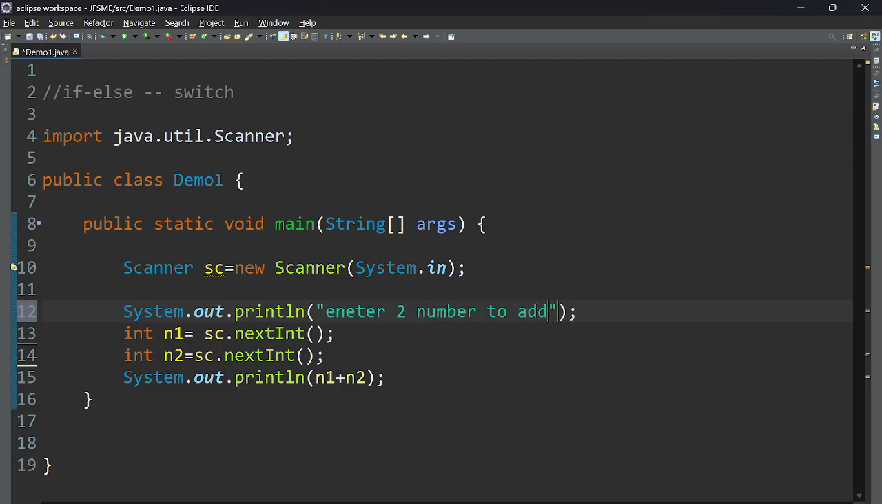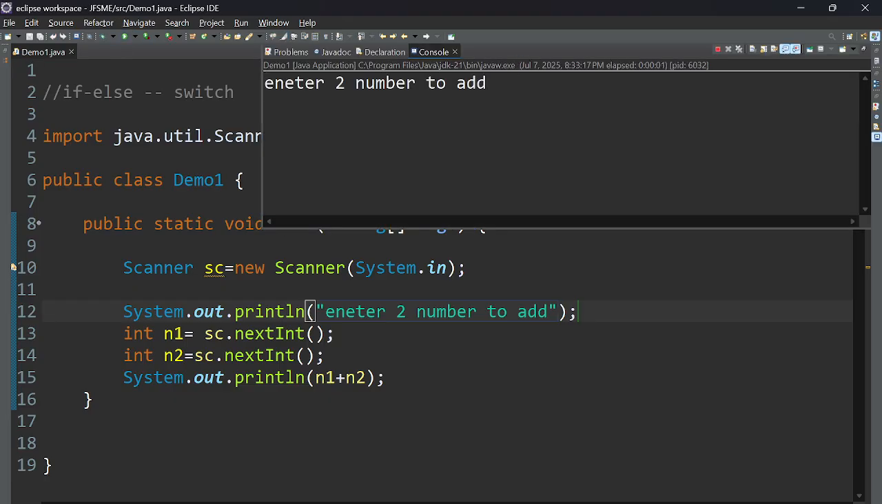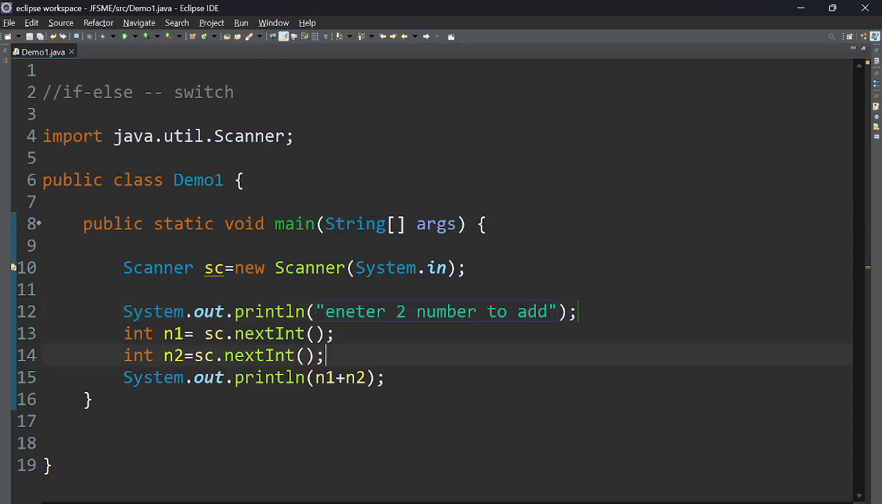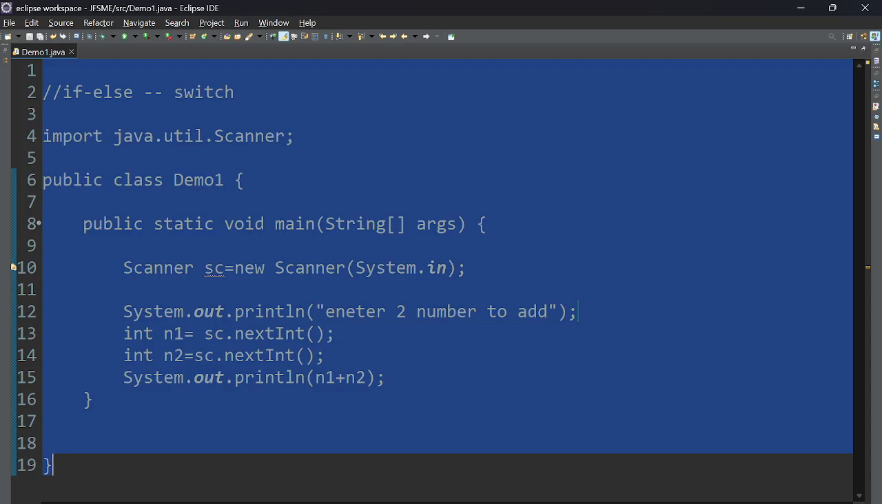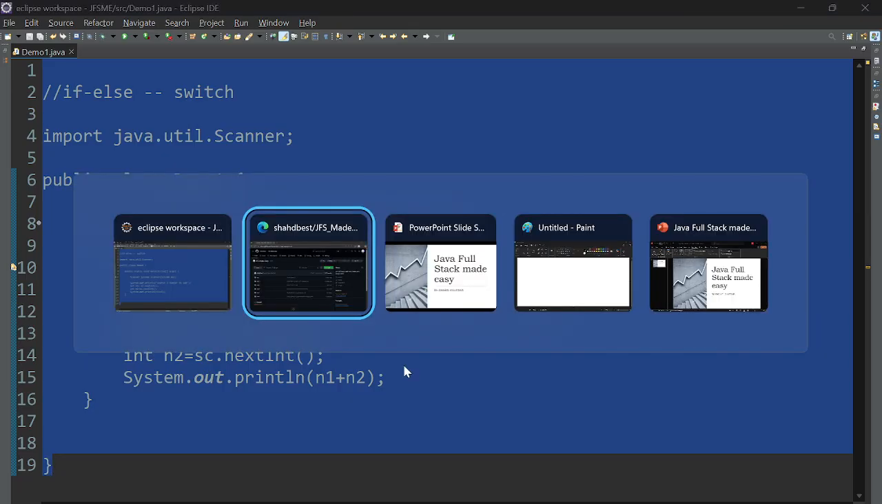Now you will get a pop-up, the console will be popped up, and it asks you to enter two numbers like 12 and 3. You'll get 15 for this. So this is a simple example about the scanner. How do we read the data from the scanner? We can also read string values and the other types of values using scanner.